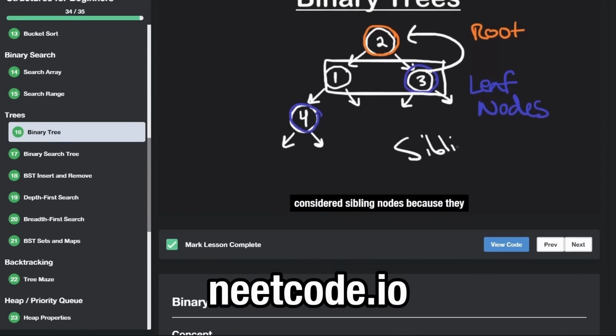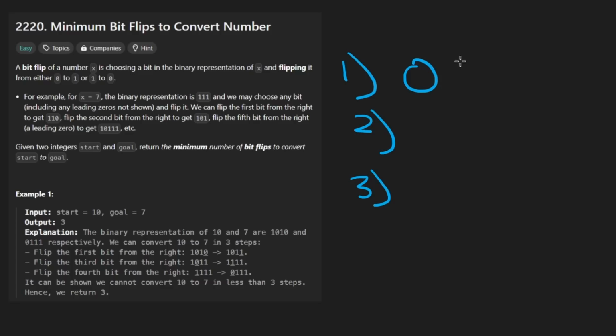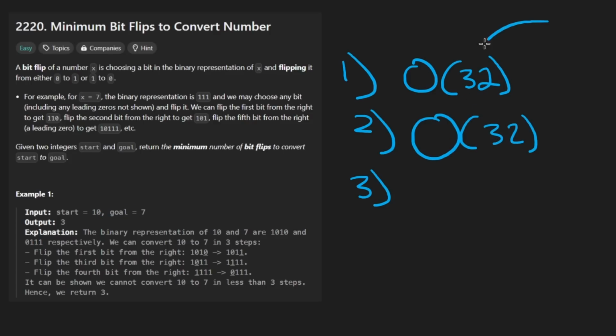So today let's solve the problem minimum bit flips to convert number. I'm going to solve this problem three ways. They're all pretty similar. The first two are going to be on order of whatever the size of the integer is. So I'm saying 32 here because generally integers are 32 bits. And so the second solution is going to be the same. Technically, this is a constant.